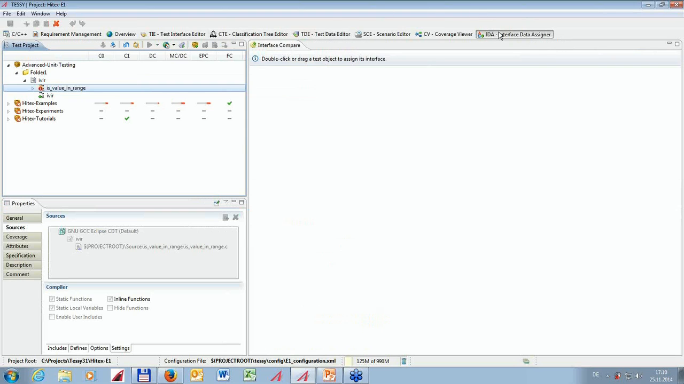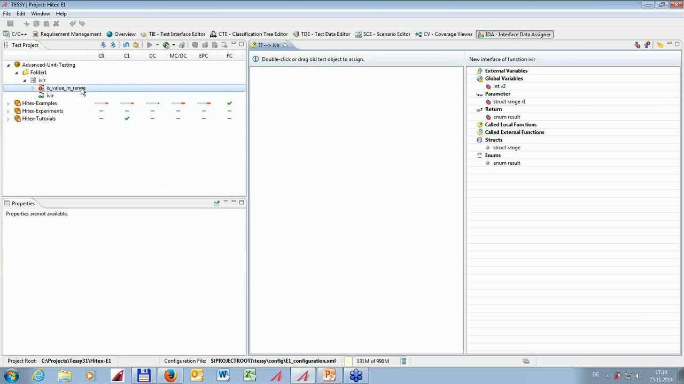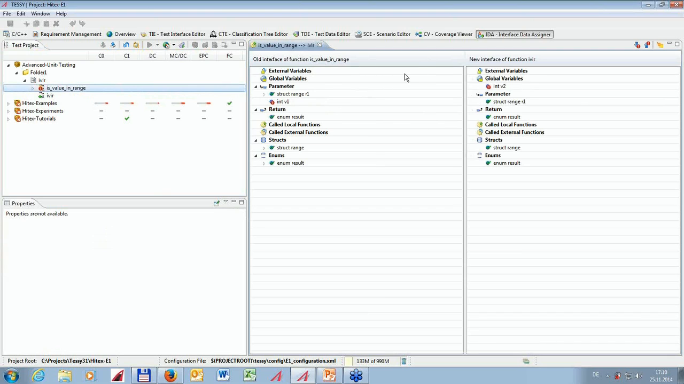In this perspective, I can see the two interfaces side by side. I just drag and drop the new test object and the old test object, and now I see the interfaces side by side. Things which are equal are marked by a green tick mark, and the things that are different are marked by this red point here. The only difference seems to be that in the old interface there is a parameter named v1, and in the new interface there's a global variable named v2.